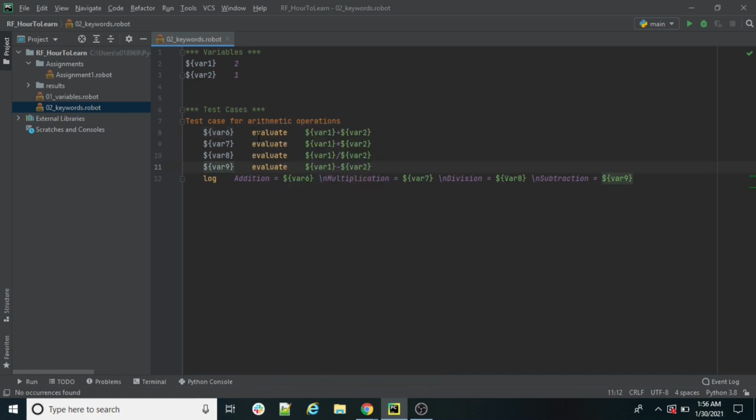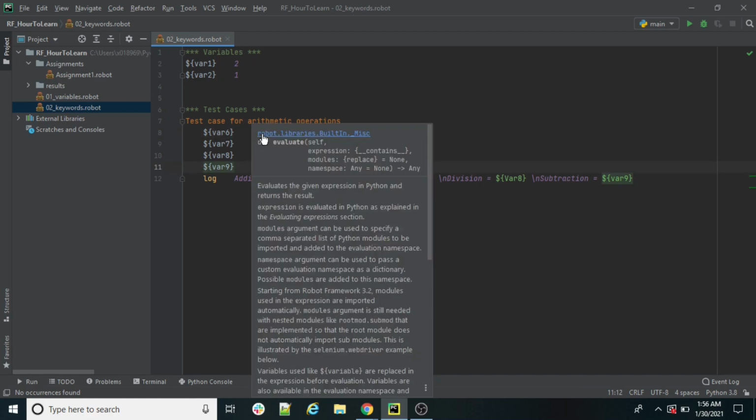In PyCharm, if you just hover over that keyword, it will show the documentation of that keyword. So you can see here robot.libraries.BuiltIn. So that is the library we are using, and what it does is it just evaluates the given expression in Python and returns the result. So this is a keyword provided by the BuiltIn library. Similarly, there are a lot of libraries available for Robot Framework. Each of them provides their functionality through keywords.